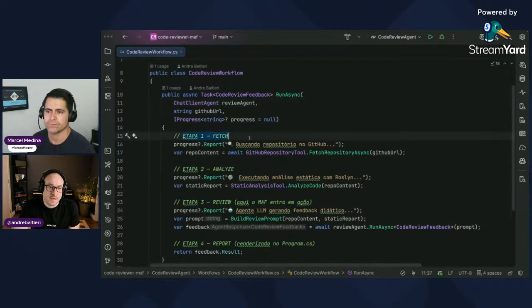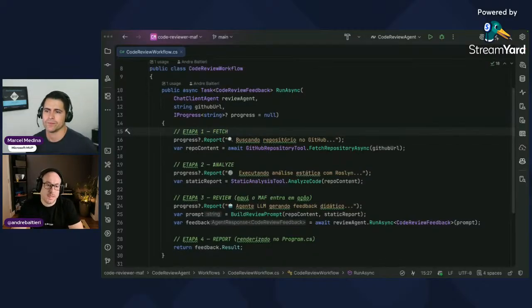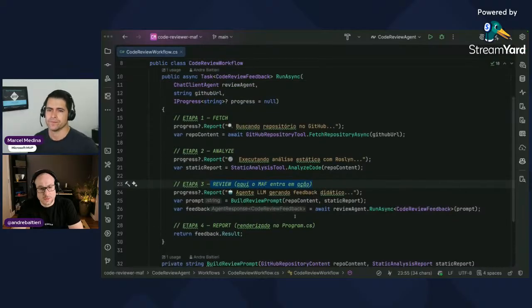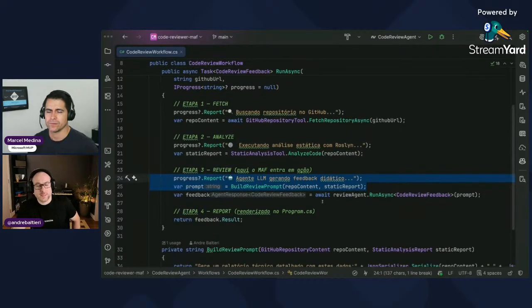Okay. The first thing it does is fetch the repository, then it analyzes the repository with the statistical tools, right? Then it generates the report. So we just use the agents here in this step, the third step, right?